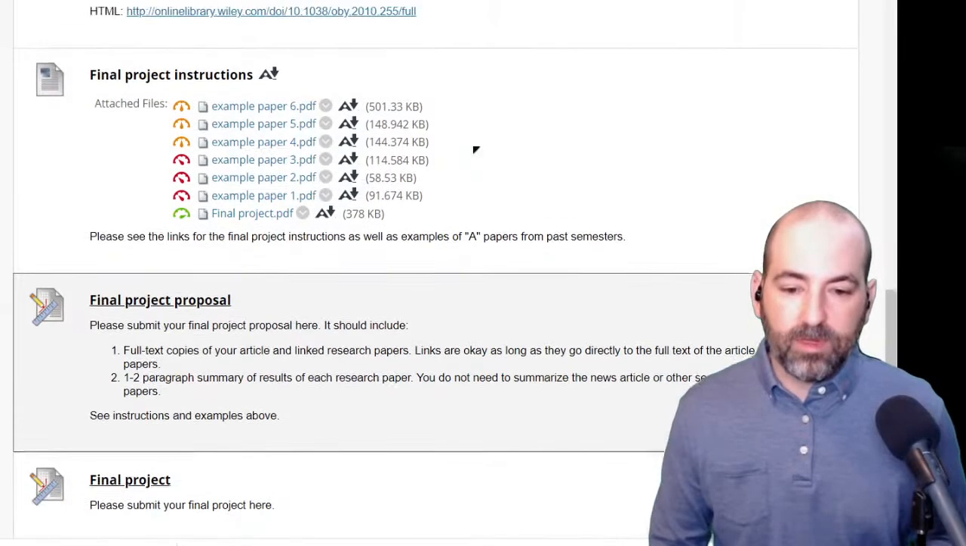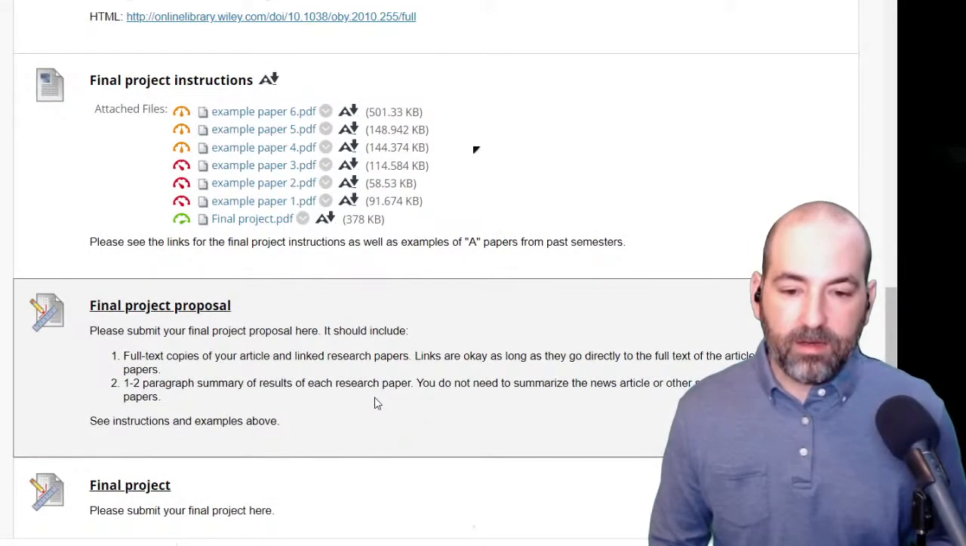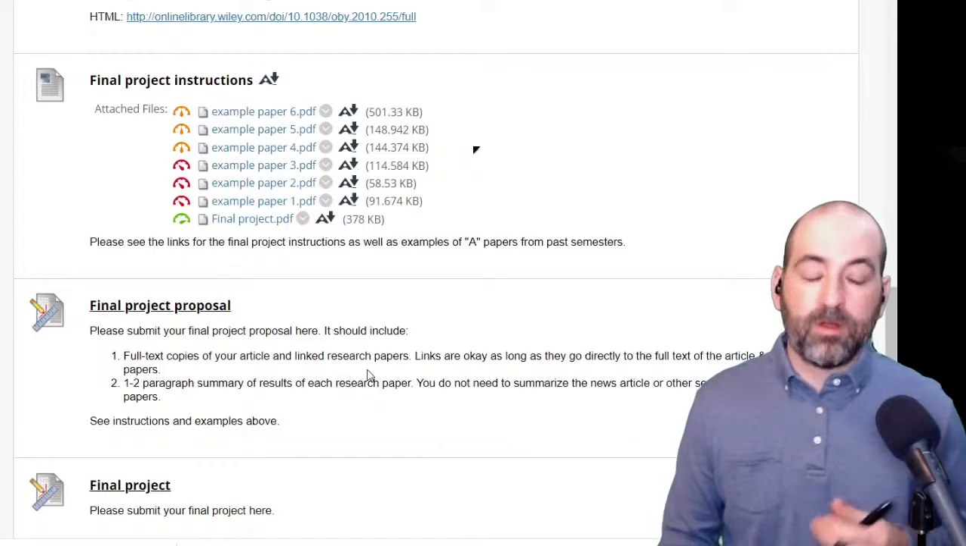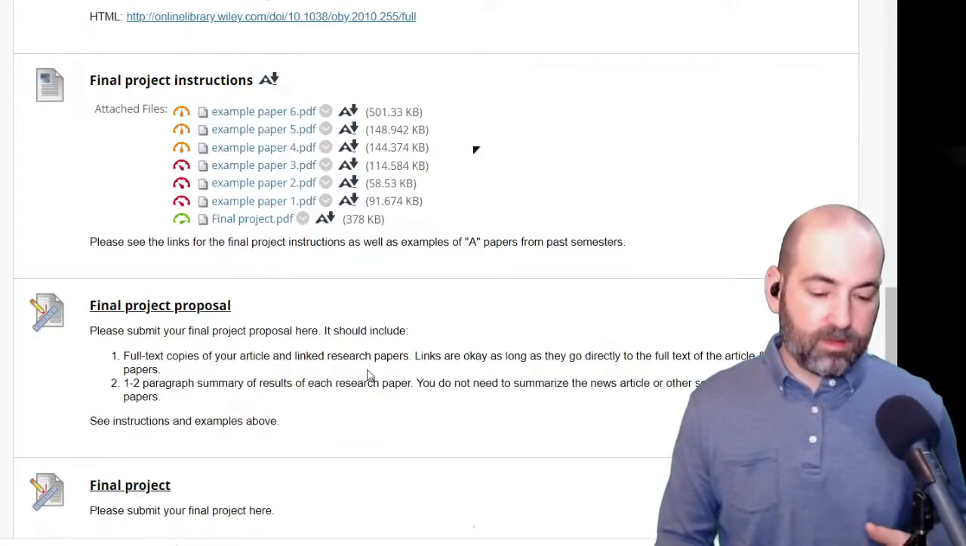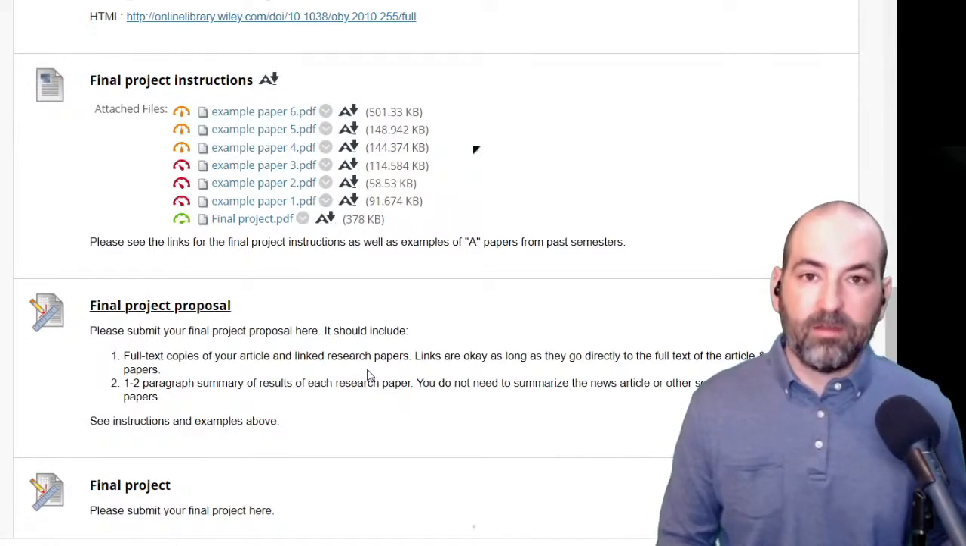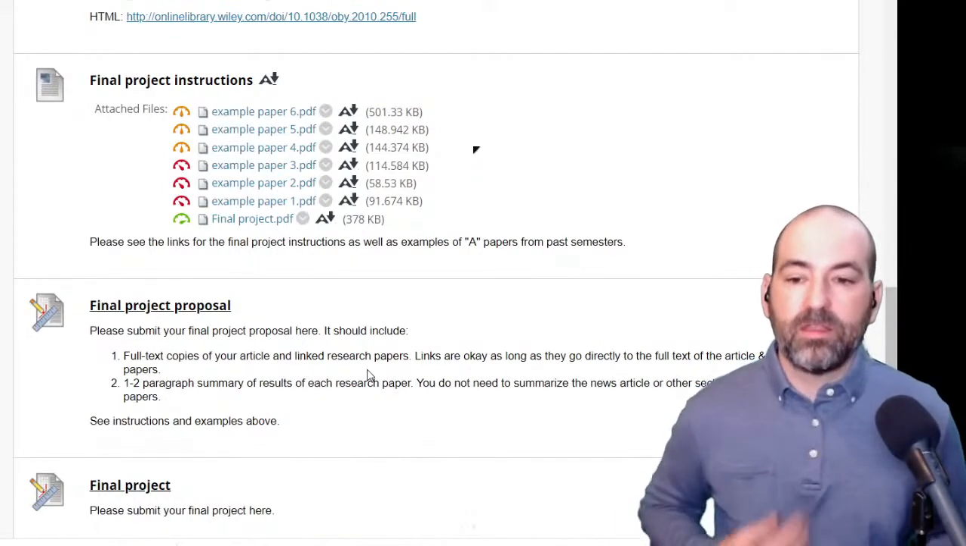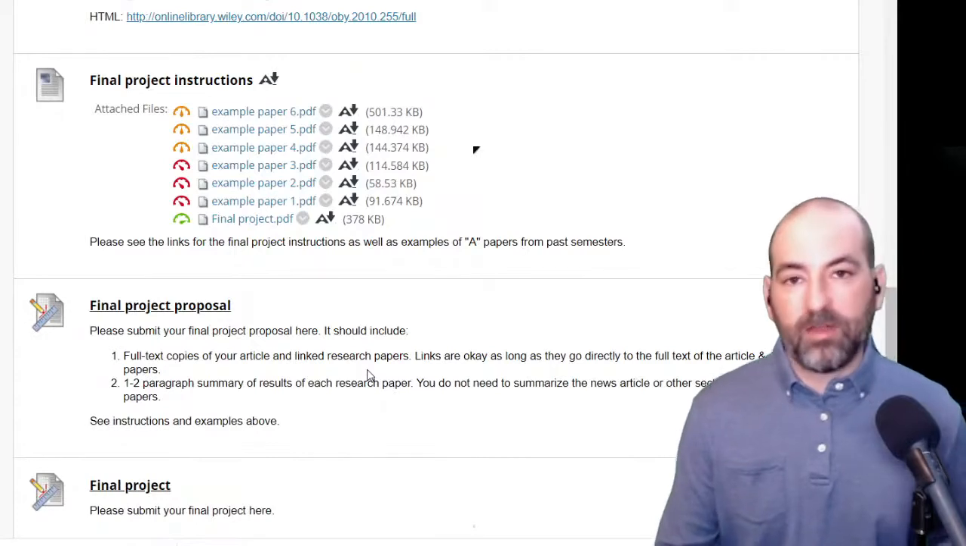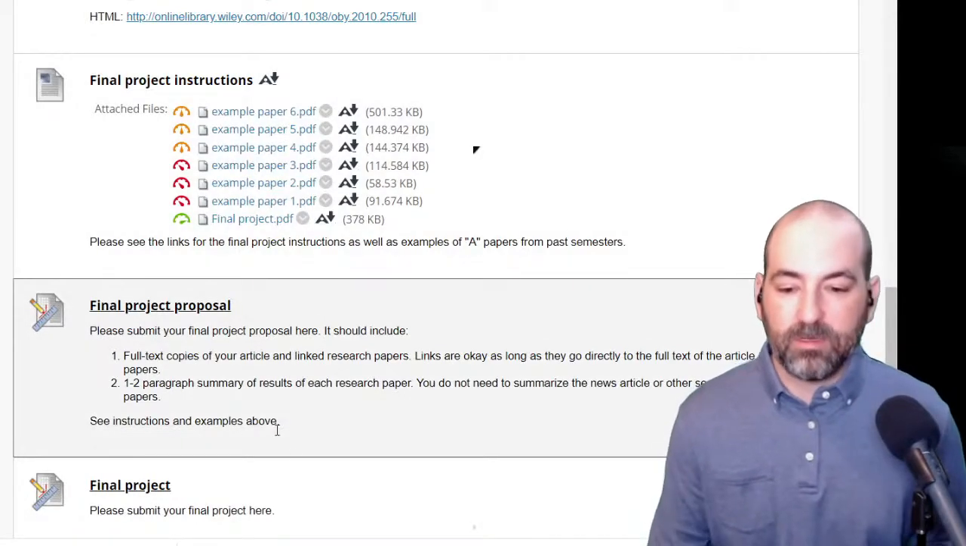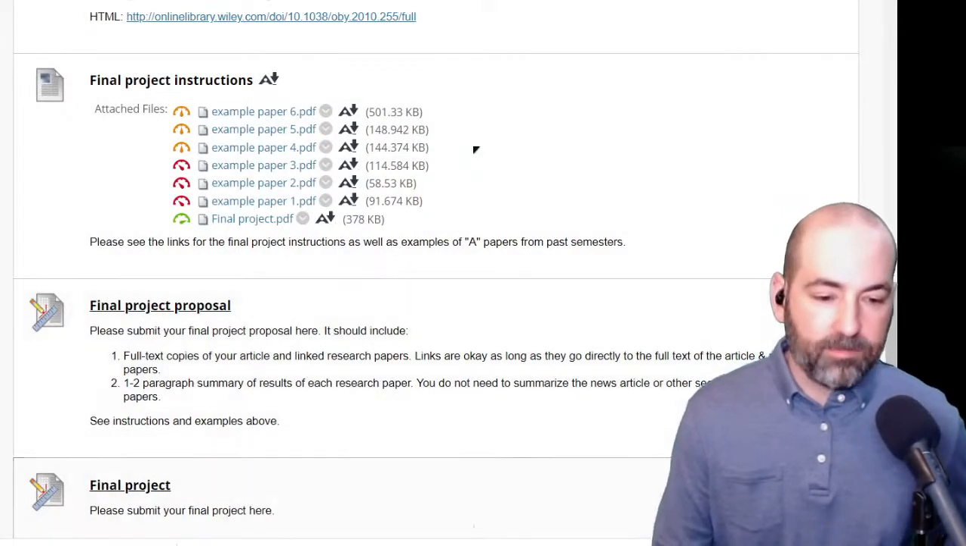The reason that I want you to do that now is to make sure that you're not trying to get this done at the very last second, because the process of finding the research papers that you need for the project can be kind of time consuming and can take a while. So it's not something you can really do last minute at all.